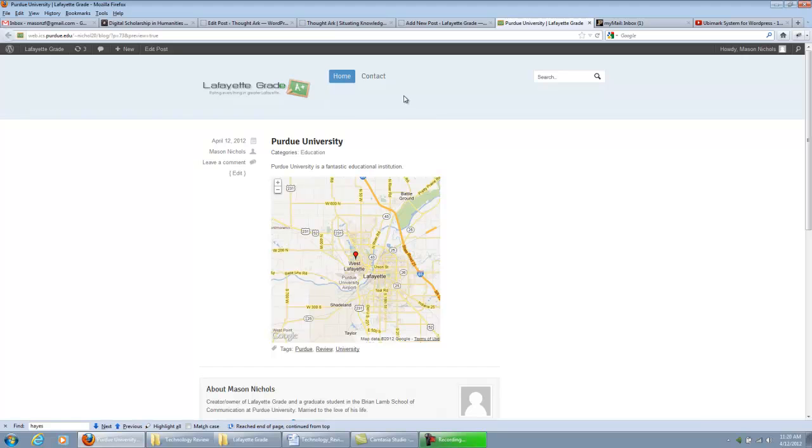And as you can see here, my page has loaded. Purdue University is the title, I have my content, and then my map. Now there are many different things you can do with this map. This is a very basic version, but you can see how this works.